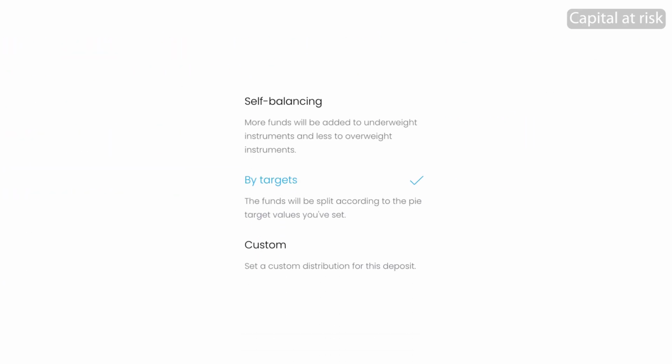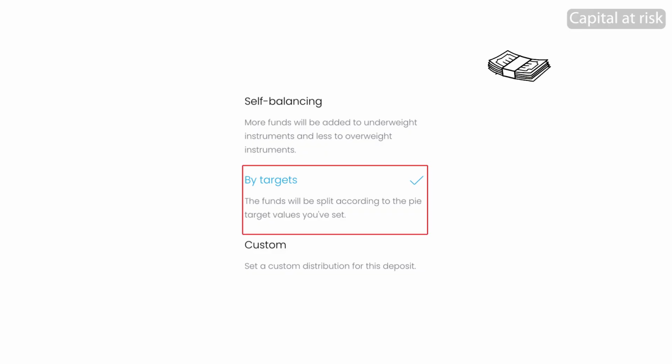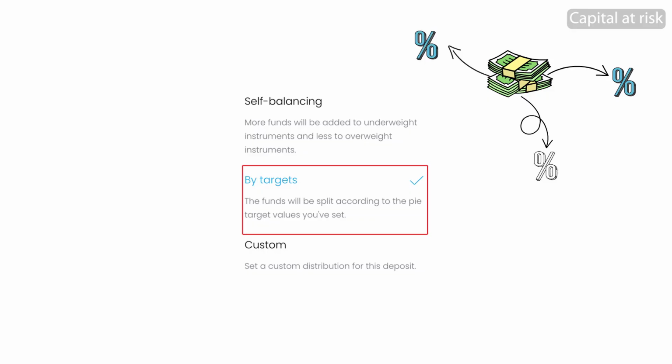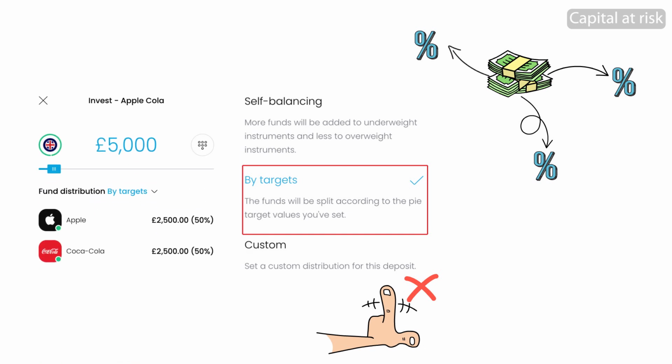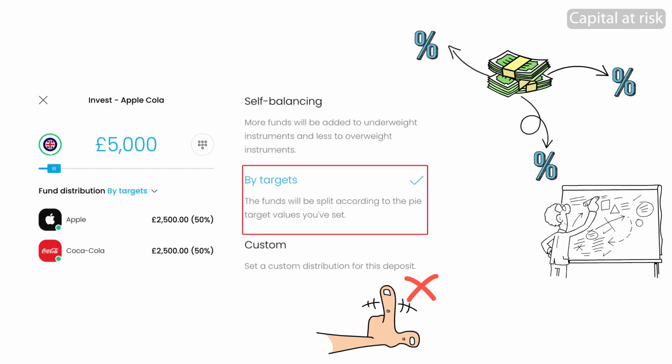The next option is buy targets. The buy targets option allows you to distribute your funds strictly according to the percentages you've set for your portfolio. Unlike self-balancing, it doesn't adjust for any changes caused by market fluctuations. Instead, it ensures every deposit adheres to your original target allocation. For instance, if we go back to our Apple Cola portfolio of 50-50, every new deposit will follow these exact proportions.